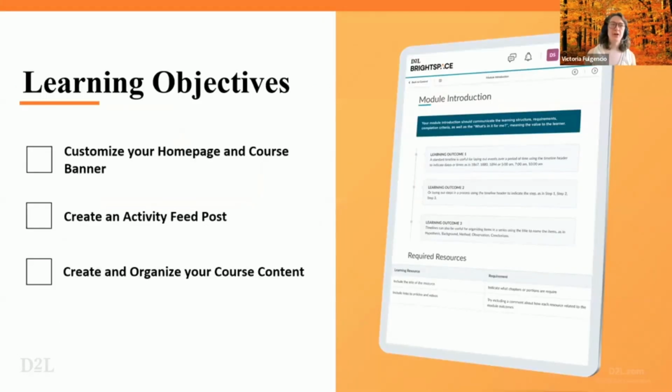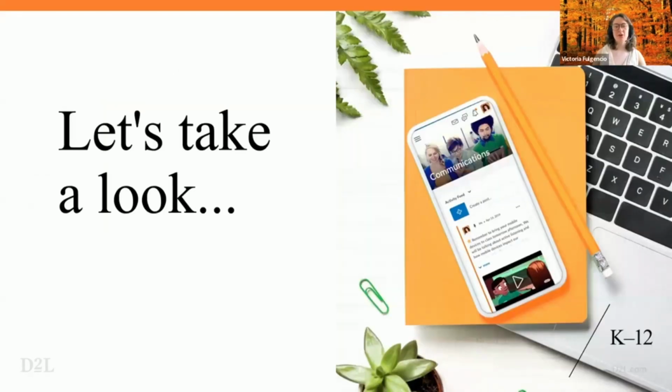Let's move on to our learning objectives for the demo portion of today. First, we'll discuss the homepage and show different ways that it can be customized. Then we will show how to create an activity feed post. And last, we'll share tips on how to create and organize your course content. So all that being said, let's go ahead and jump into Brightspace.